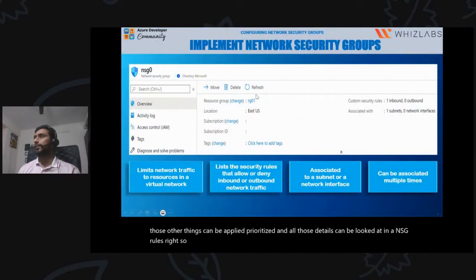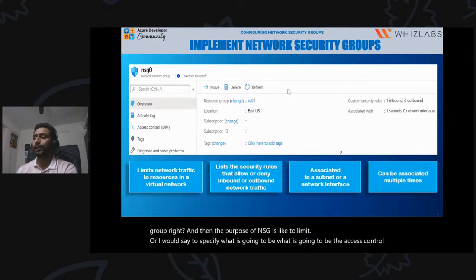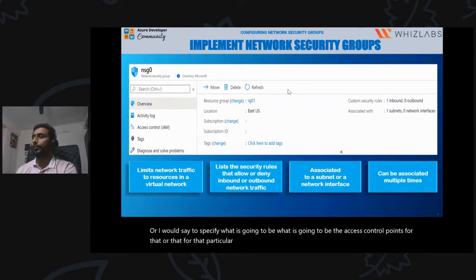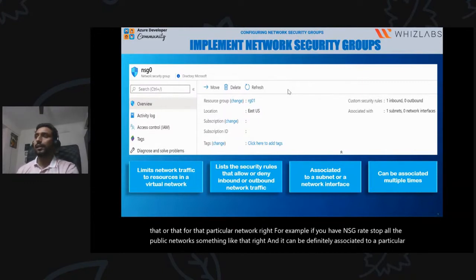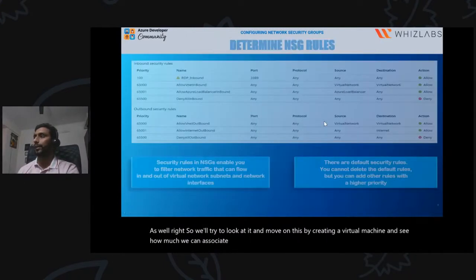So now let's look at the implementation of the groups. We can create an NSG, and the purpose of an NSG is to specify the access control points for that particular network. For example, we can have an NSG that stops all public networks. It can be associated with a particular subnet, or with multiple subnets or network interface cards, and it can be associated multiple times as well. We'll look at a demo on this by creating a virtual machine and see how much we can associate.